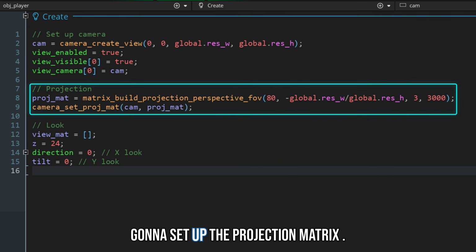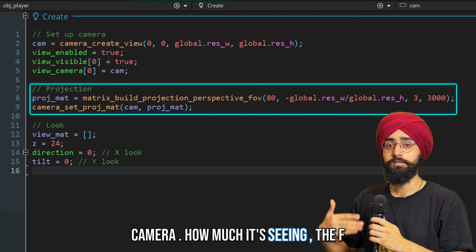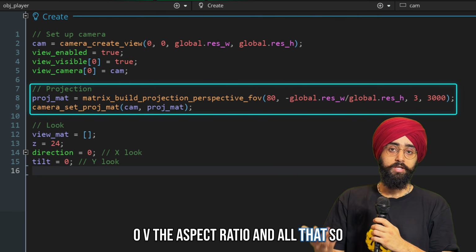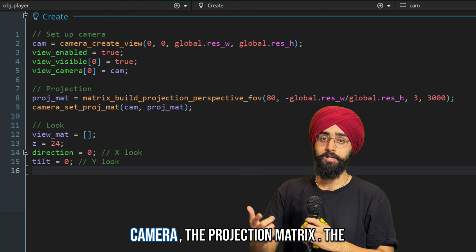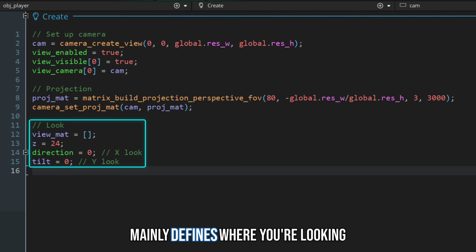Then this is gonna set up the projection matrix. So that is the projection of your camera, how much it's seeing, the FOV, the aspect ratio and all that. So that's the first part of your 3D camera, the projection matrix. The second part is the view matrix, which mainly defines where you're looking from and where you're looking at. So that defines the view of the camera. These variables are gonna help us with that.